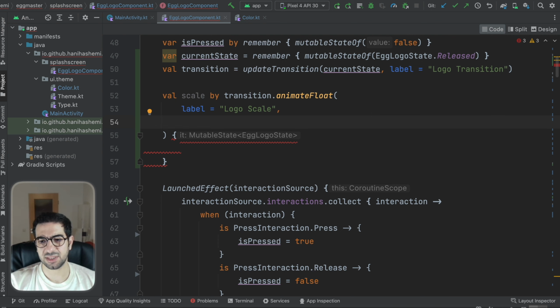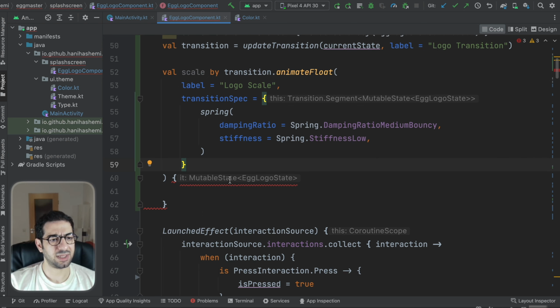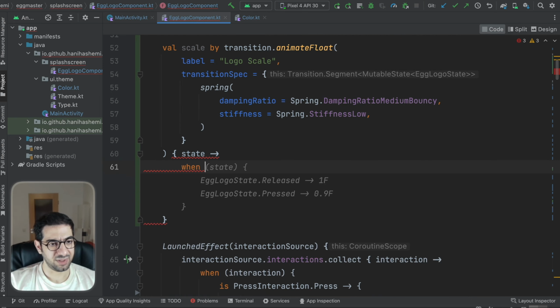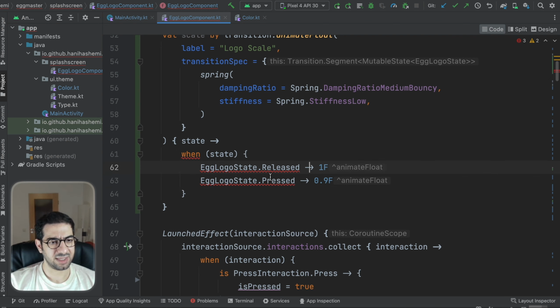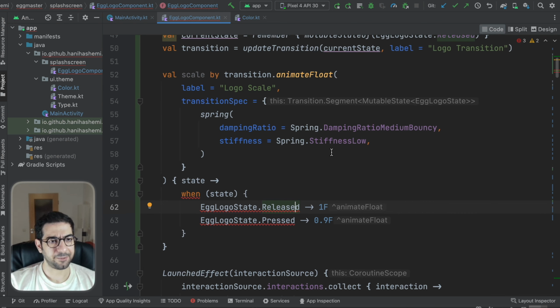About the transition aspect, let me just copy paste it from the other code. So I'm going to use the spring one because of the bouncy part that I want to achieve. And here I'm going to have the state, when state. Okay, perfect, exactly what I needed. When a logo state is released, then scale should be 1. Then when it's pressed, it's gonna be 0.9, a little bit smaller. I want it to be.